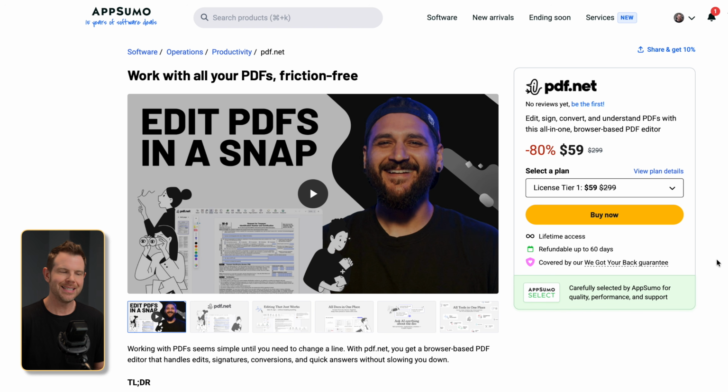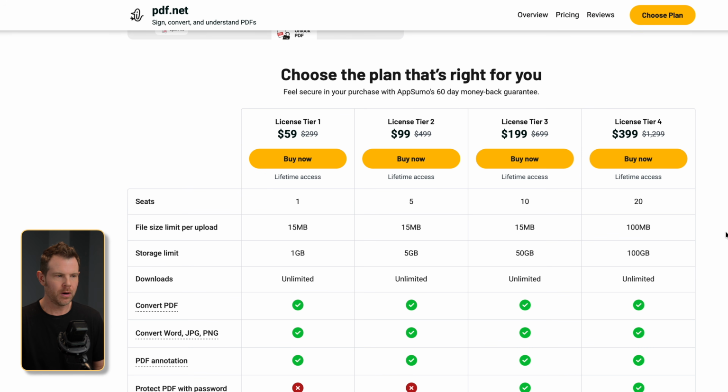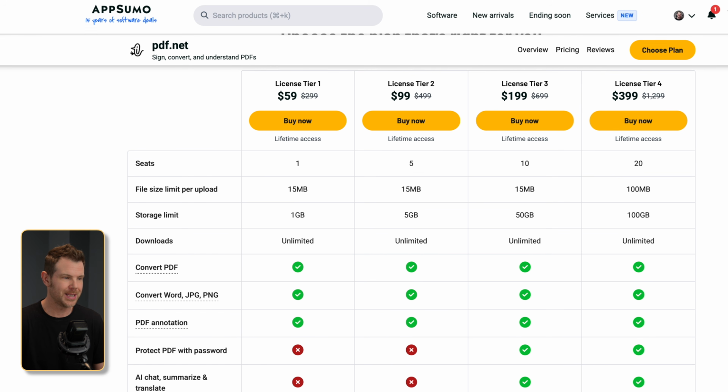So $59 is the starter plan for PDF.net. There are 4 tiers available, so you can spend as much as $400 on this. It just depends on what sort of features you want, as well as how many users and how much storage you need. So on the low end, we are going to be losing a few of the features I demonstrated.